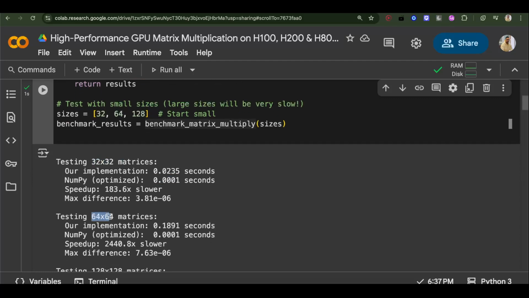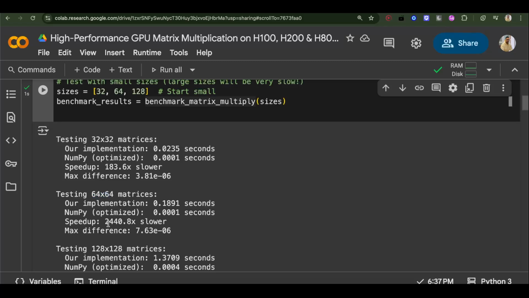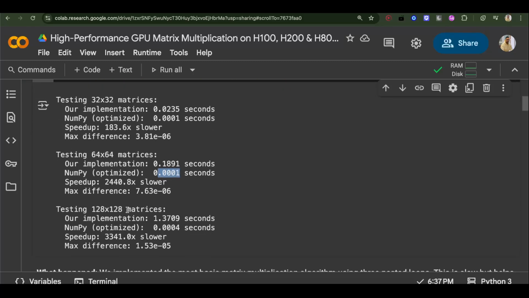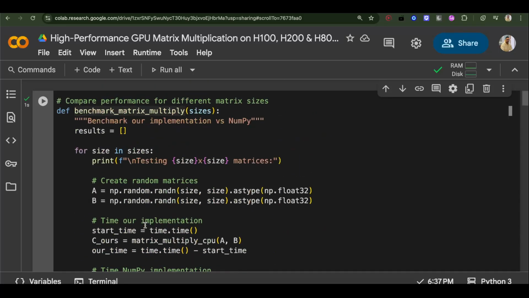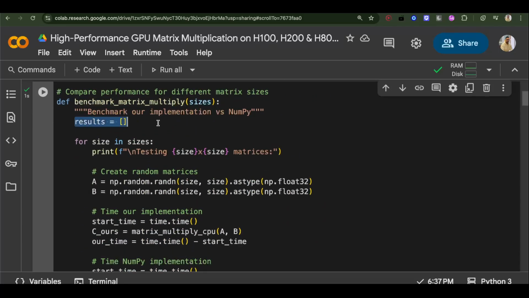And for the next size it's even more. It's 2000x slower. Ours is a lot slower because it's not optimized. And here it's 3000 times slower than NumPy optimization. Let's see how benchmarking works. So we have these results, we will just store them.